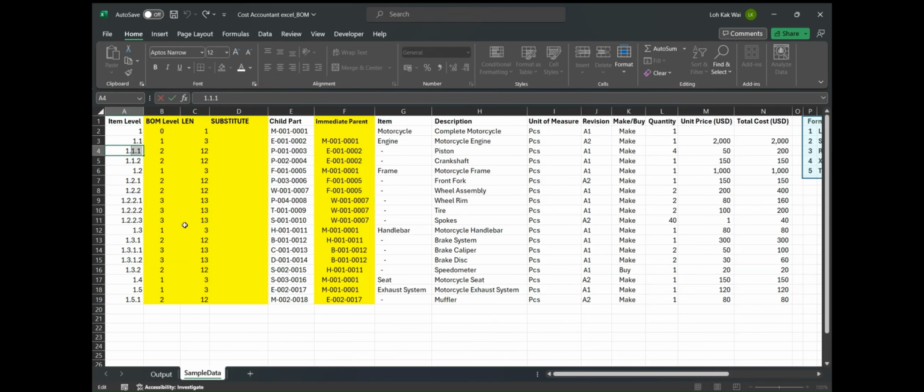Next, we insert the REPT formula to better view each level's immediate parent part number.